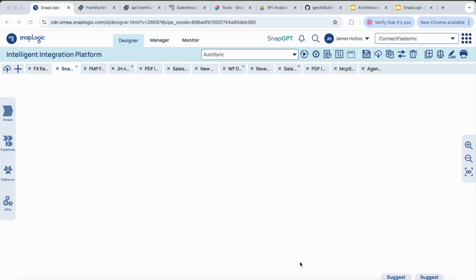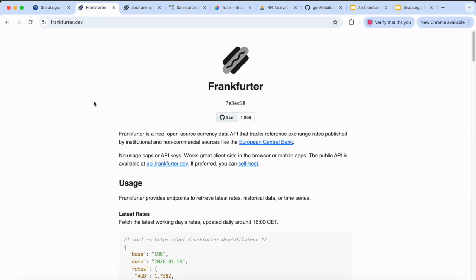Hello, this is a SnapLogic demo, and specifically SnapGPT. Today we're going to look at how we can use SnapGPT to pull in a new data feed from outside on the internet into SnapLogic and try and insert that into some kind of database. In this example, we'll use Databricks, and the data that we're going to use today is some FX rates.